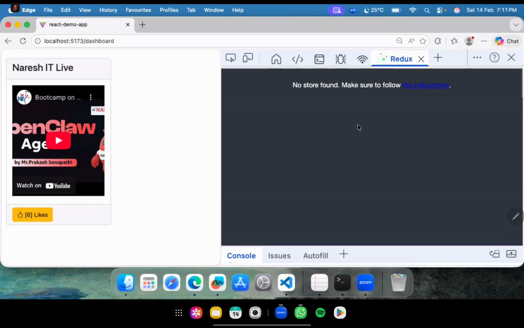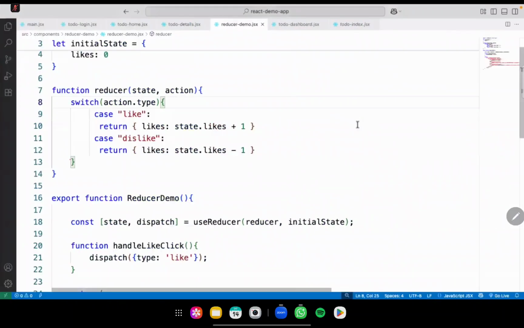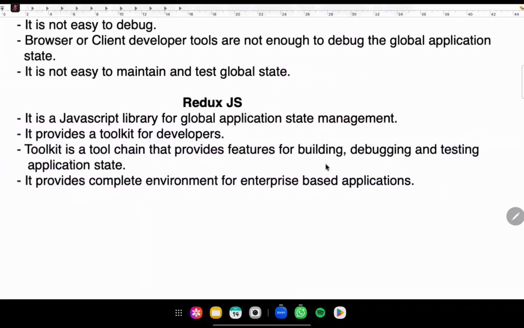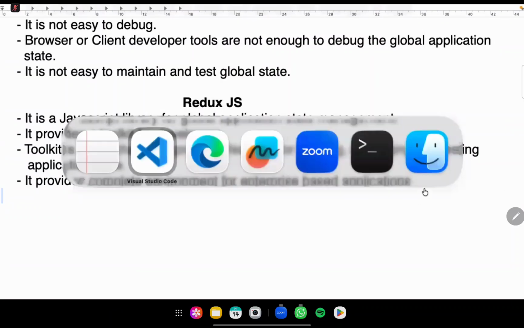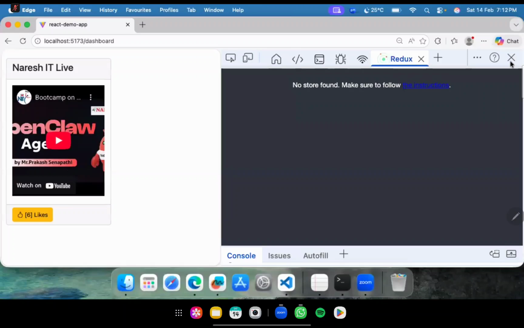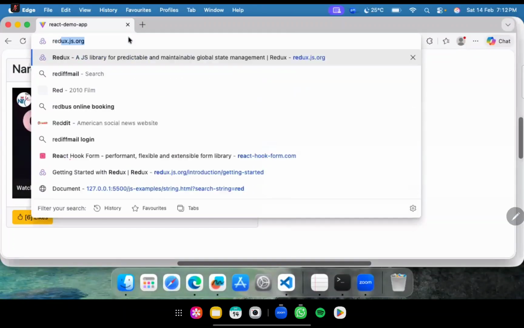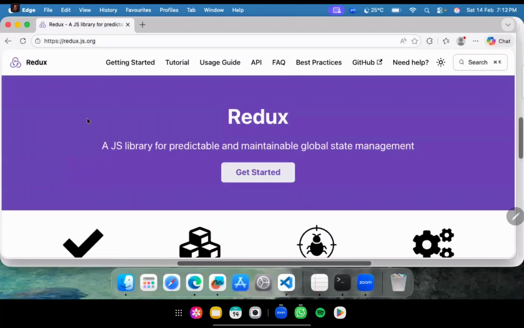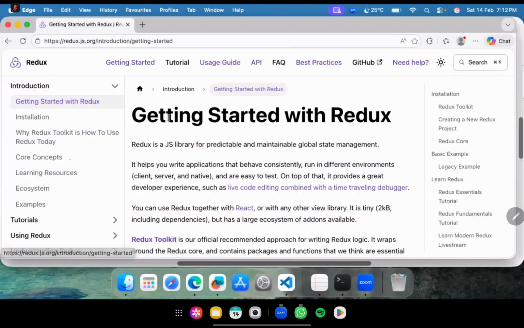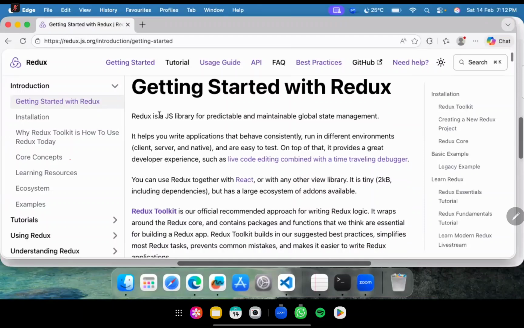Because we need to enable the store, we need to configure the store. Actually, it also works with the same mechanism. If you observe the official website, let's see that here. This is the Redux.js official website. You can see in Redux.js, they have two core libraries actually.